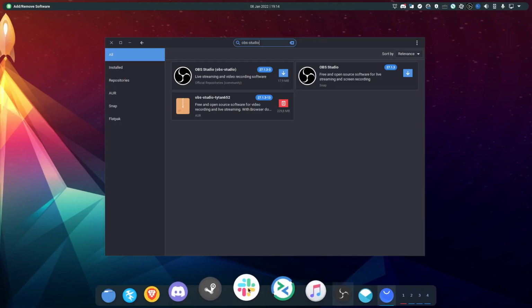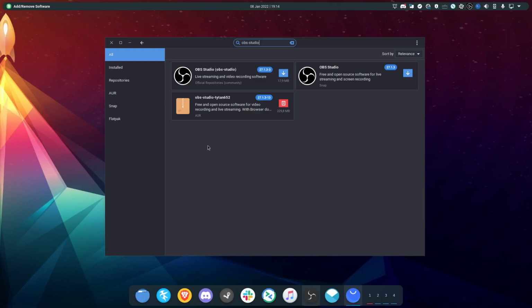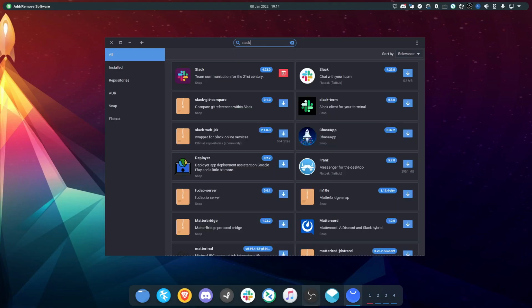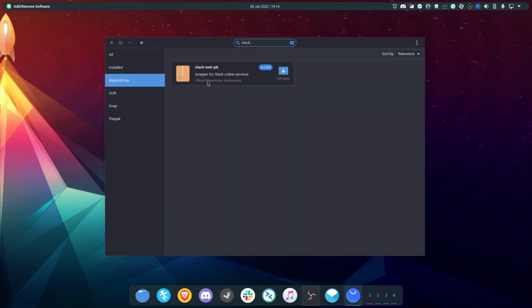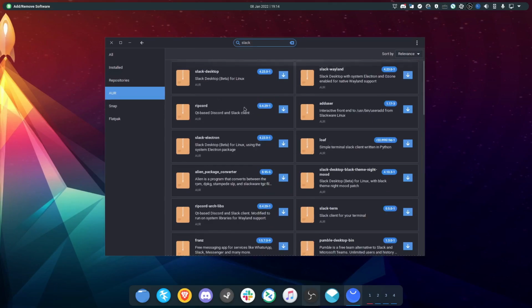If I go down here, you can see I have Slack. This Slack is actually a Snap package, not from the official repositories or the AUR. If I type in Slack here, you can see there's a Snap package, which has a remove icon because this is the one I have. There's a Flatpak package here, and a few more. If I go to the repositories, you can see there's an official wrapper I could use. There are AUR versions as well, loads of those.